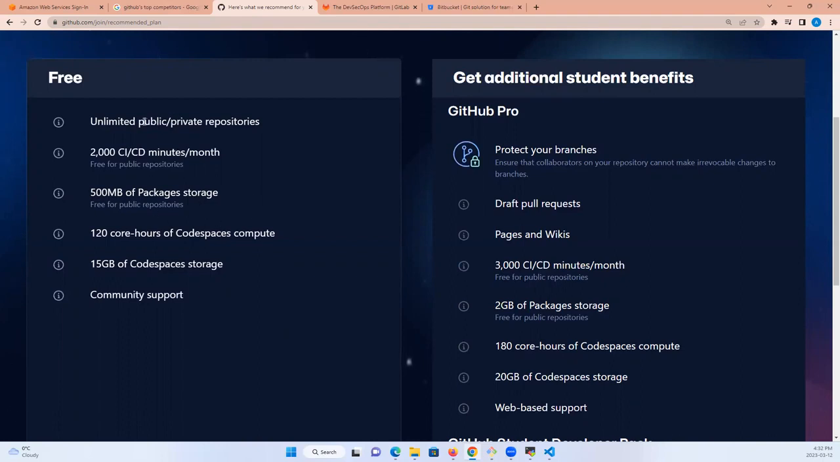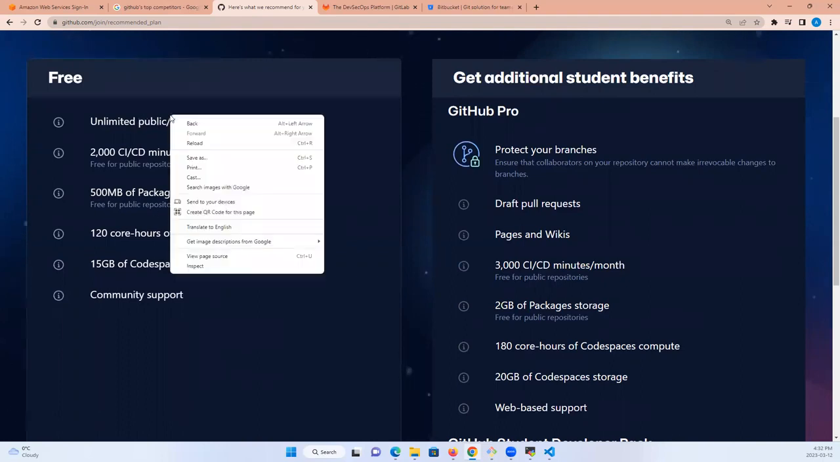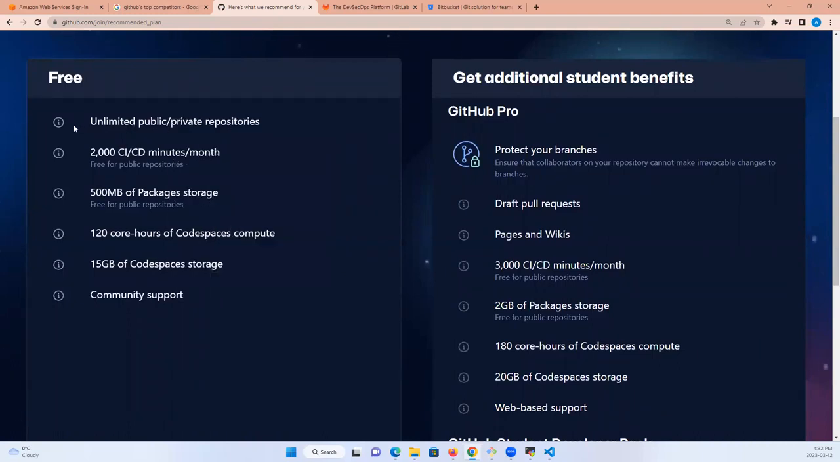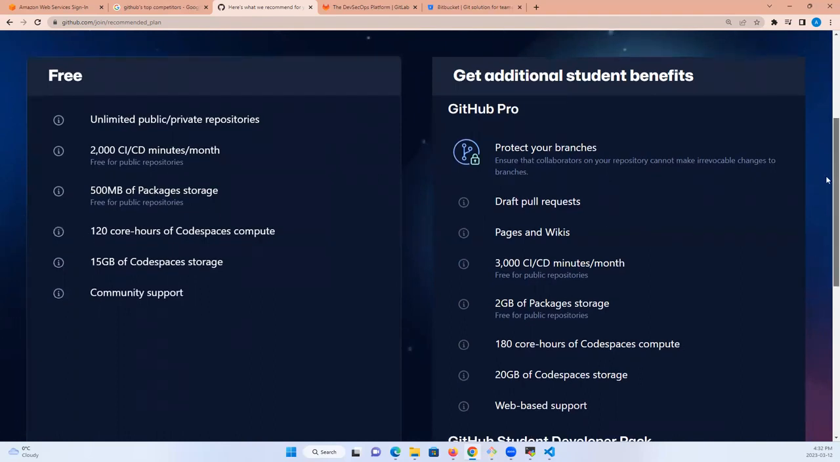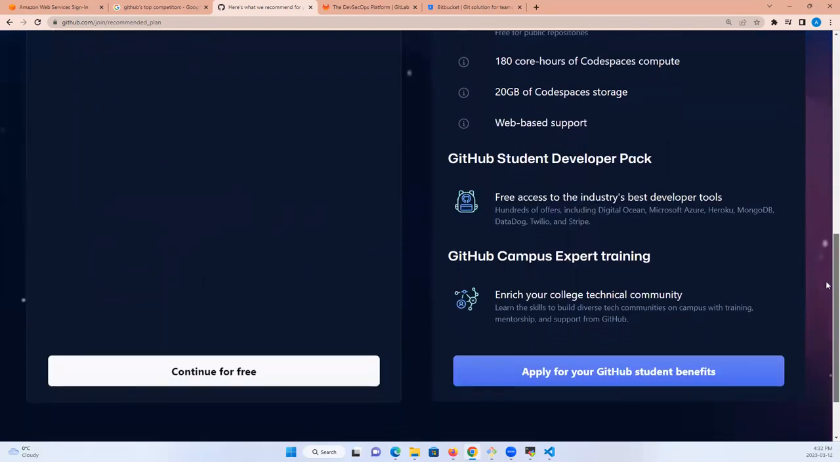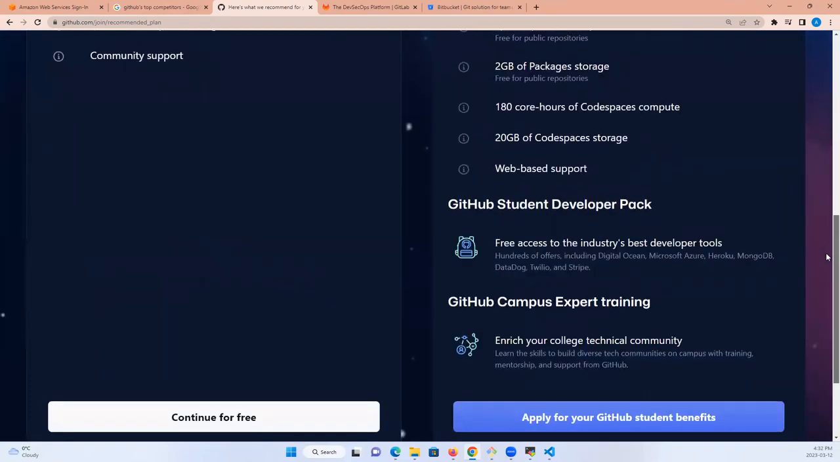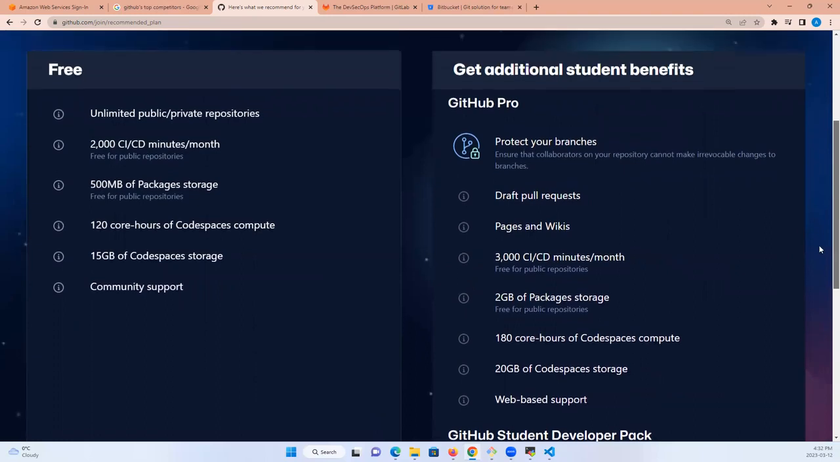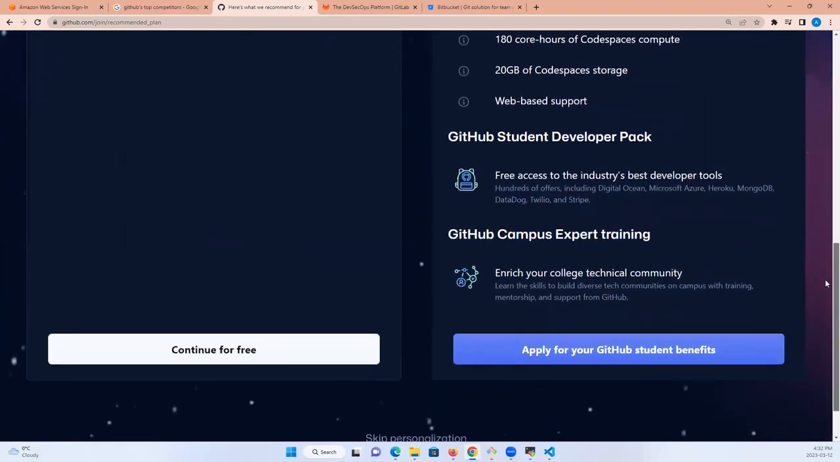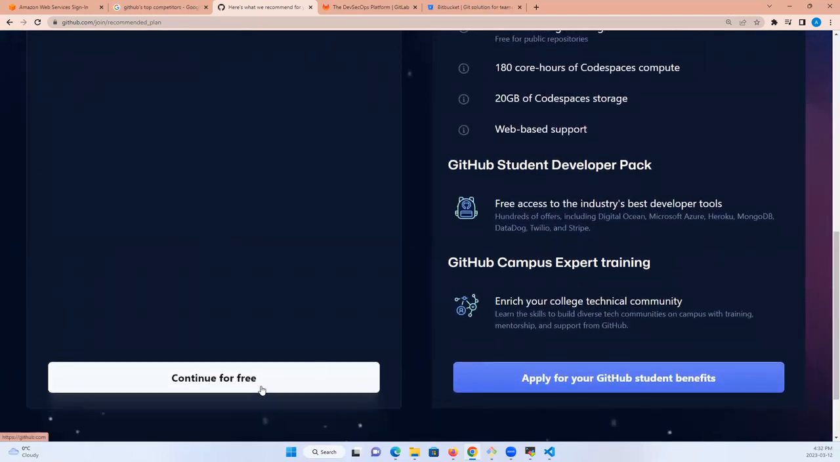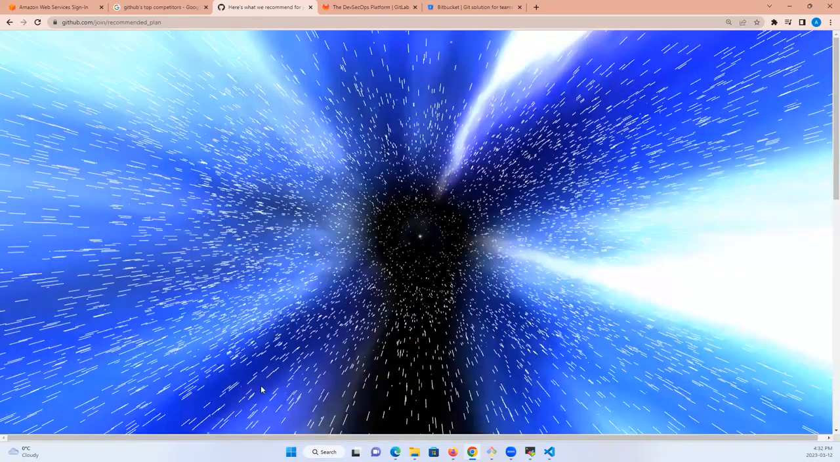If you are creating in a private storage, you can only create 500 MB of private repositories. We'll talk about what these are, private and public repositories. It's unlimited; however, what you can store is limited to 500 megabytes for private repositories. So these are the benefits. In case you are not okay with all those benefits, which I believe is sufficient for us to learn, you can choose this other one. But this one is free. So go ahead and click on continue free.